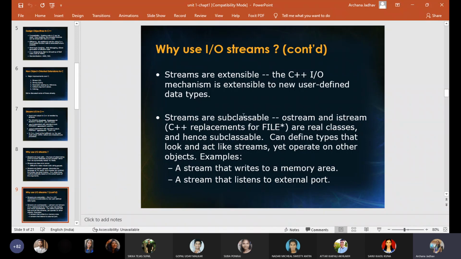Now streams are actually subclasses and they belong to these classes, ostream and istream. ostream for your output stream and istream for your input stream. Actually C++ is also the replacement for your files. I should be able to read files in my program. So if I want to read a file, I need a particular stream of characters to read the content of that file. Yes or no? Suppose I tell you to write a C++ program to read a word file or a text file.